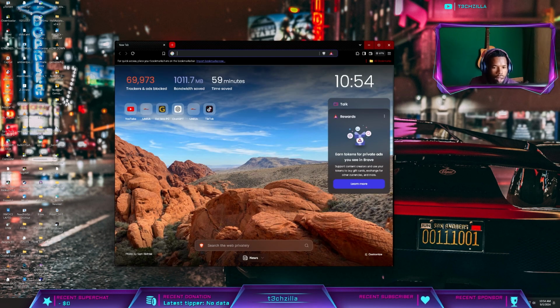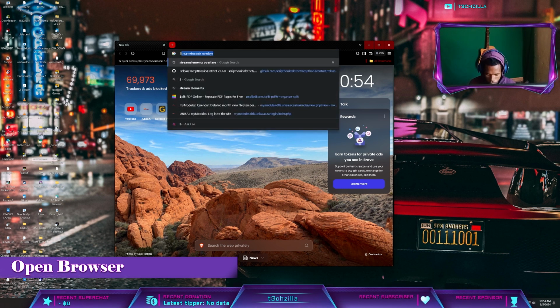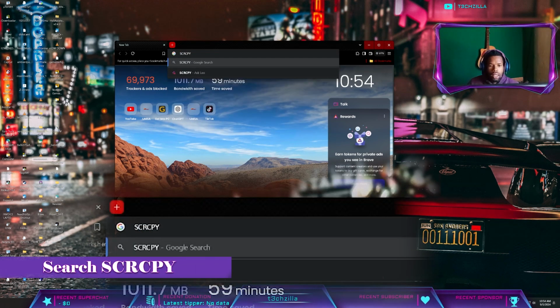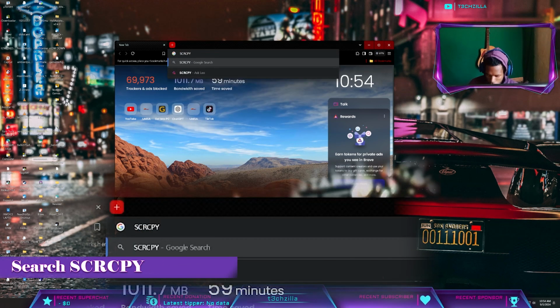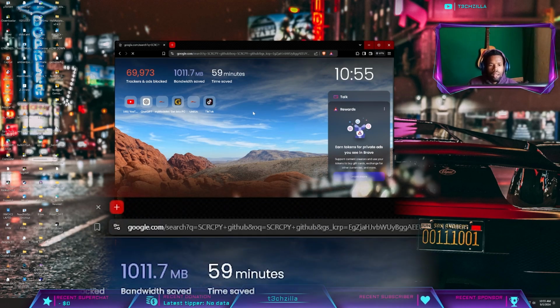Choose your browser, whichever browser you want is fine. We're gonna go for screen copy. It's abbreviated, by the way. Sorry for the caps. It's abbreviated. It's scrcpy. All right. I'm gonna say GitHub. I like to get it from there.